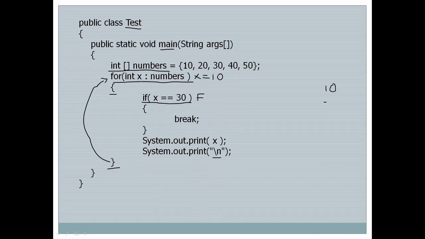The next time the loop is executed, the next value in numbers will be assigned. Initially 10 was assigned, the next value is 20. So 20 is assigned.